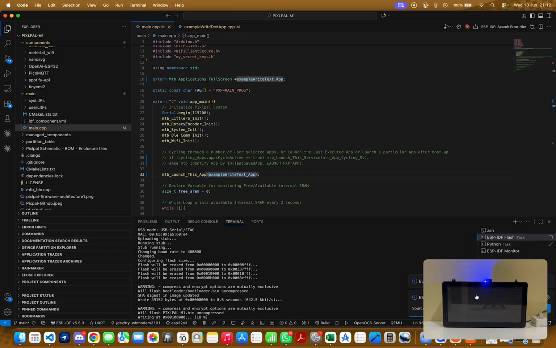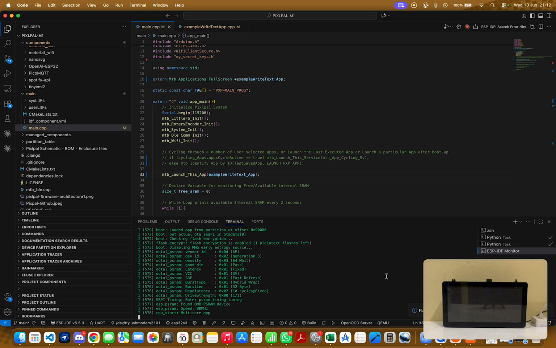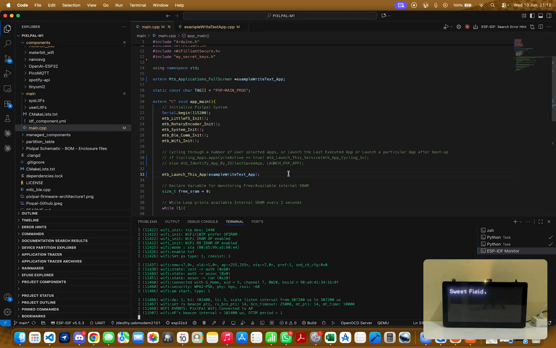Before the flashing, we had an active application running. It's called Studio Light. The essence of the app is to use the Pixlpal display as a source of light of different shades or color or tone. You can set it from the mobile app. You can have a fixed color, or you can have multiple colors that circle around.